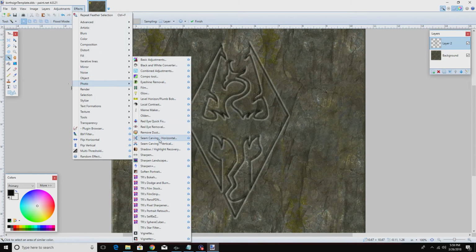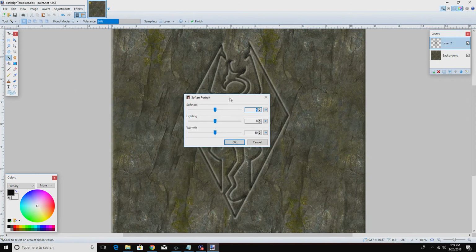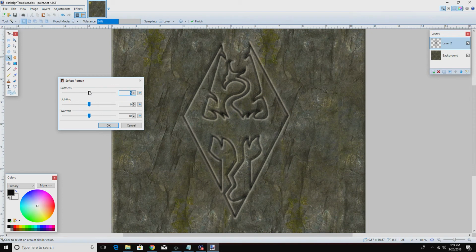We'll just do photo. Let's see, we'll soften portrait, do it. Oh, that. No warmth. No lighting.